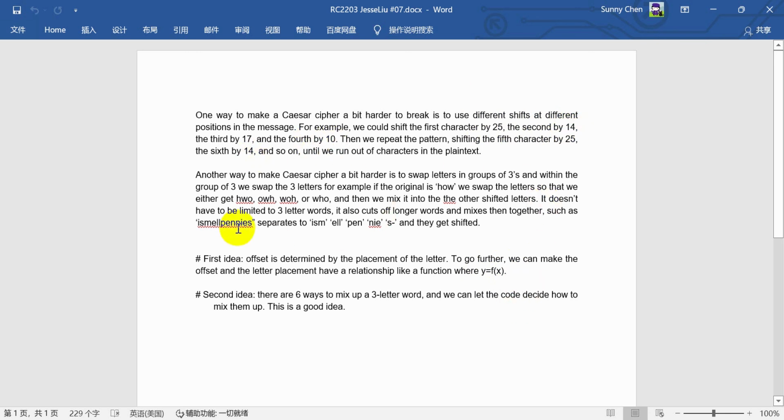Your second idea is to turn the words into 3-letter words by slicing them, and then swapping the letters. So for each 3-letter word, there are 6 ways to do it. We can let the code decide how to mix them up, and this is a good idea. This is a good idea too, because it's easy to do in the code.